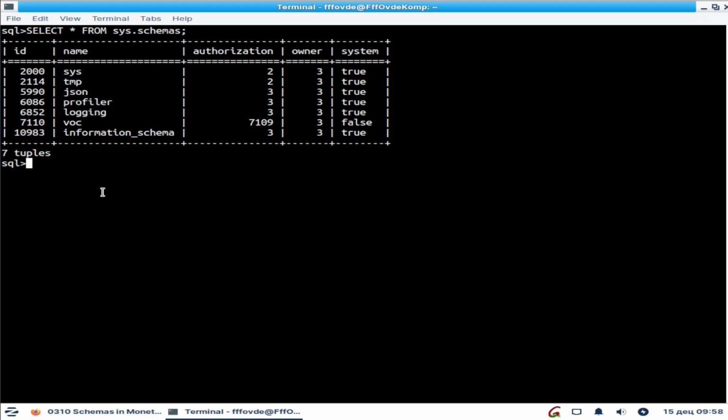Now, from all of these schemas, only one schema can be the current schema. Current schema means that we don't have to use fully qualified names to use objects from those schemas. For example, we don't have to say select star from schema.table name. We can just say select star from table name. And also, if we create a new table and we do not specify a schema for that table, then that table will be created in the current schema.